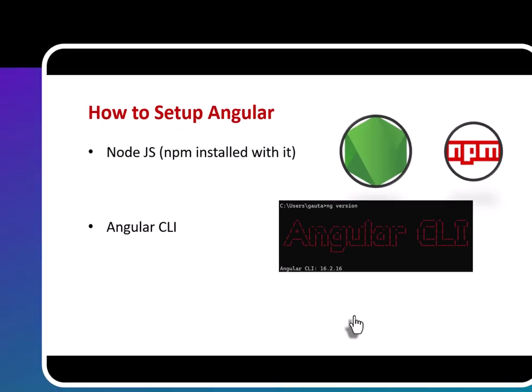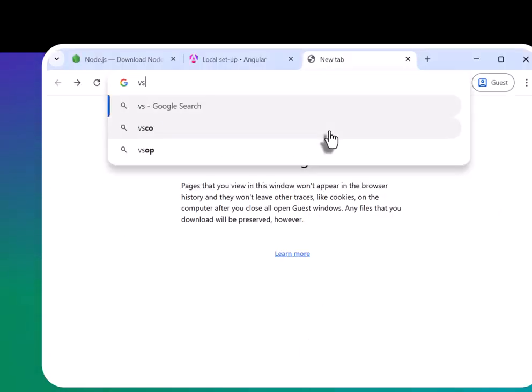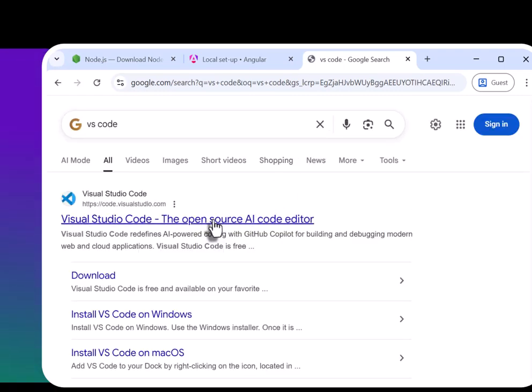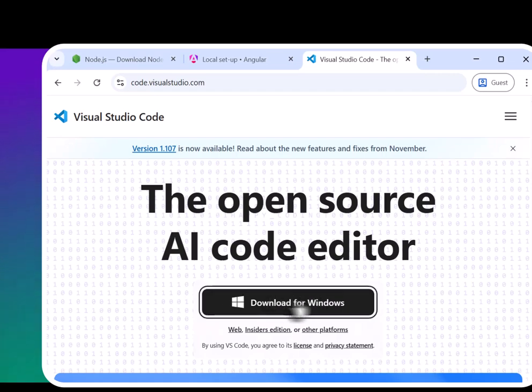Now let's talk about the next tool. This tool is for code editing, where we write our programming code. We have to install VS Code, which is the best code editor in the world. To install VS Code editor, go to the browser, type here VS Code, press enter. From this website, you can get this and download it in your system. Download for Windows.